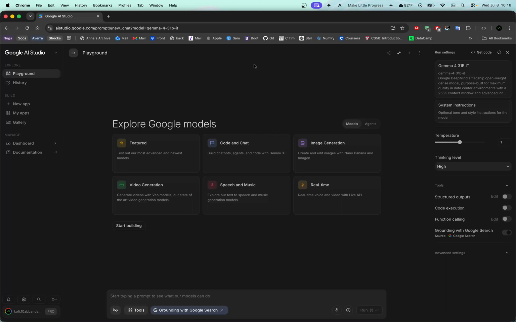Parameters. All right, then you can set up your temperature, your thinking level, and then the tools you need, and then you explore the models, you choose the one you need, or you can select any of it, and then you start building. All right, you can add more tools here if you want to, and then that will be all.